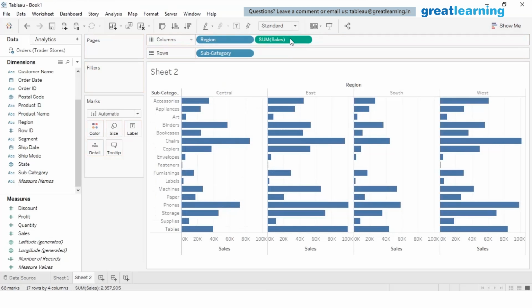So take a minute to understand what this means. Here, the length of the bar denotes sales. Is it really sales? It is really sum of sales. So the length of the bar denotes sum of sales. So accessories in the central region has a sum of sales of $33,956, and so on. That's how you've got to interpret the length. Again, the bigger the length of the bar, the greater my sales. So once you get that, it's time to add our next measure.